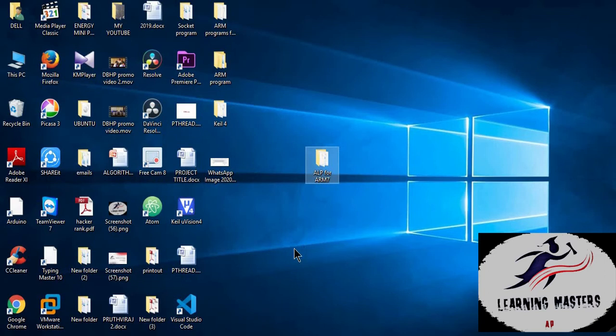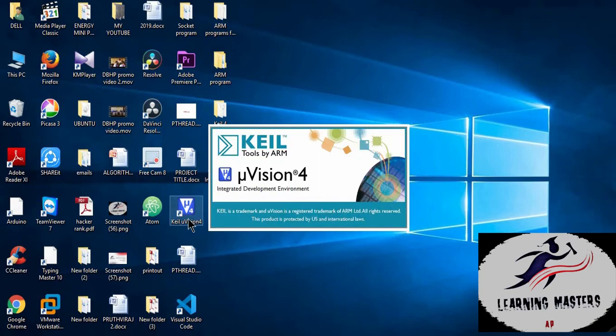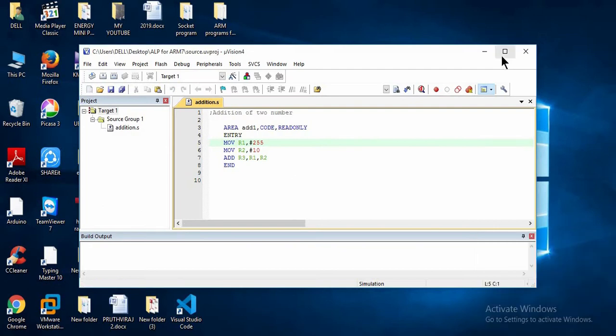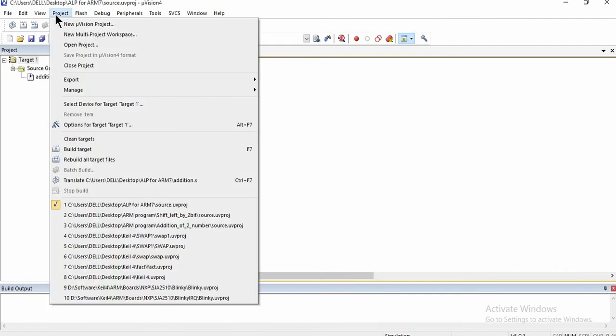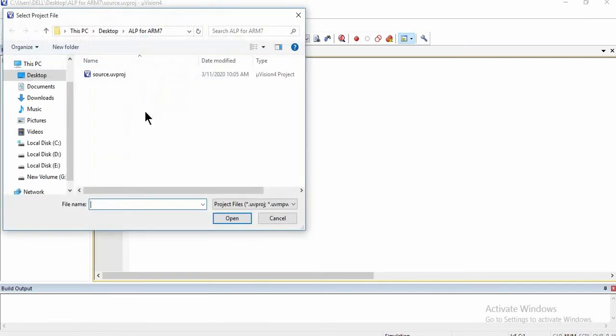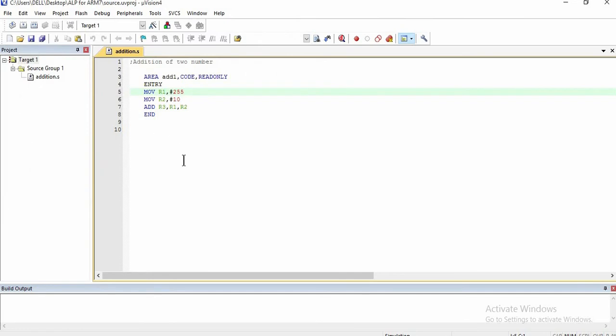Now I am going to open the Keil Vision 4 software. Yesterday's program has been opened directly for me. If this does not come for you, you can click on Project over here and click on Open Project. In the folder you created yesterday, that is ALP for ARM7, you can see this source file. You can click on this and click on Open. For me it has already been opened.